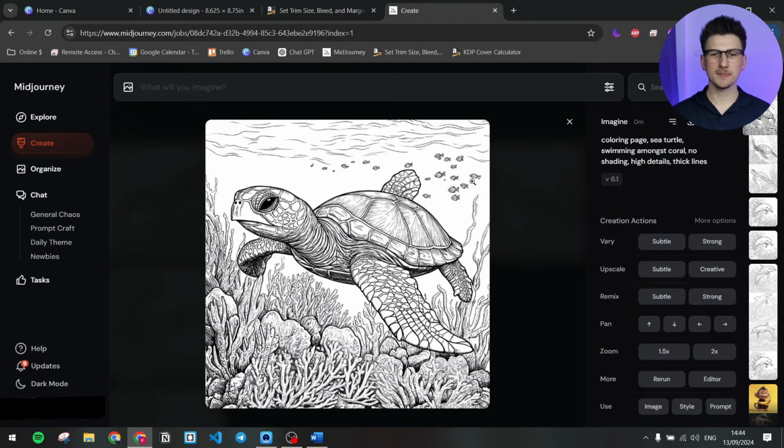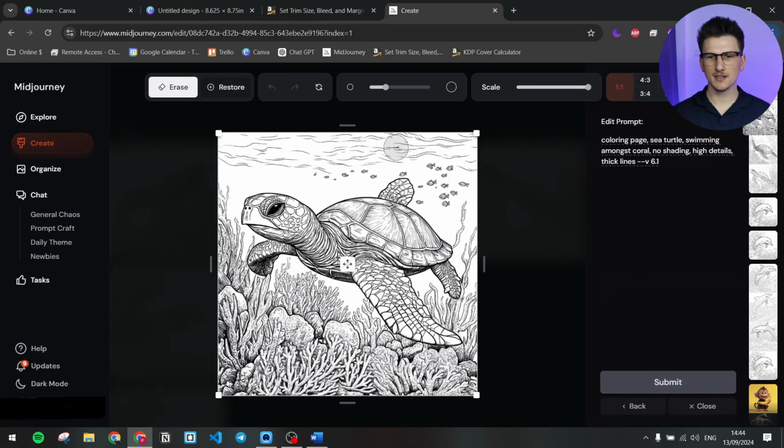Okay, I like this image, but let's say we don't really like the fish in the background. We'd like to get rid of it. So there's 2 ways to do that. You can do that in Canva. However, Midjourney has a very handy tool called the editor. So we can click editor.